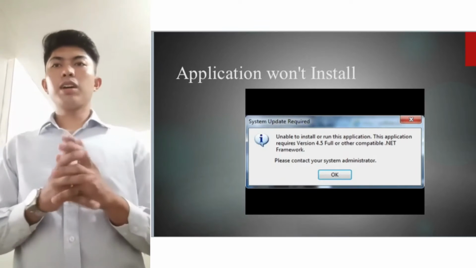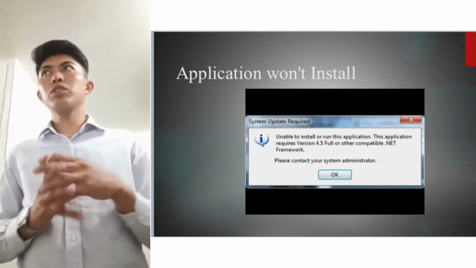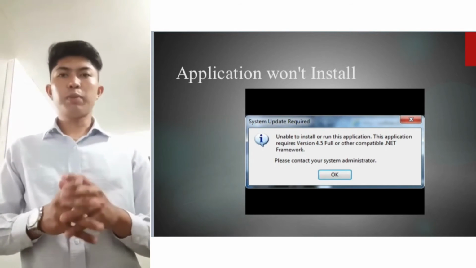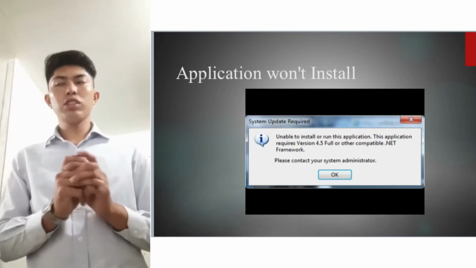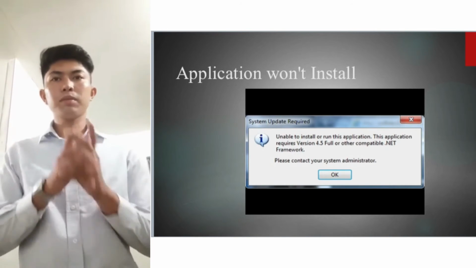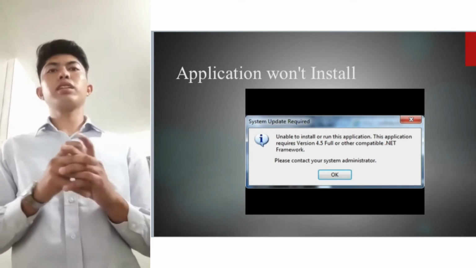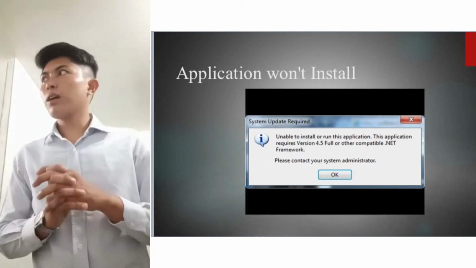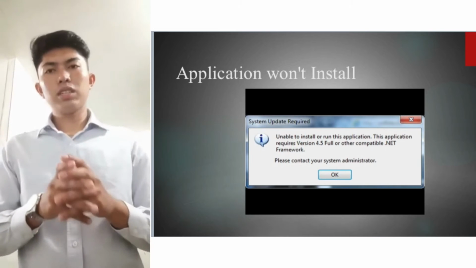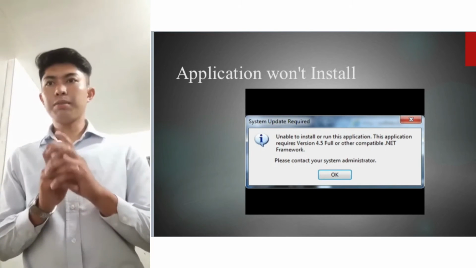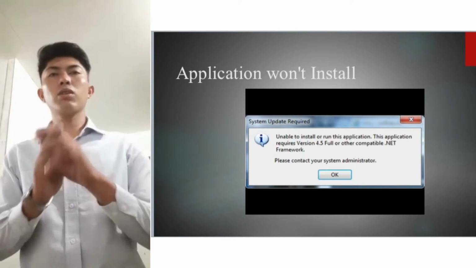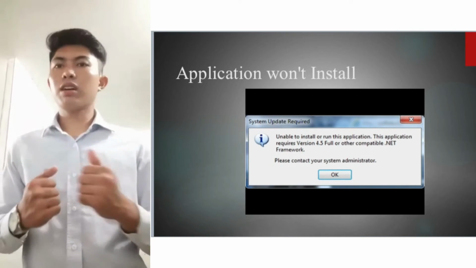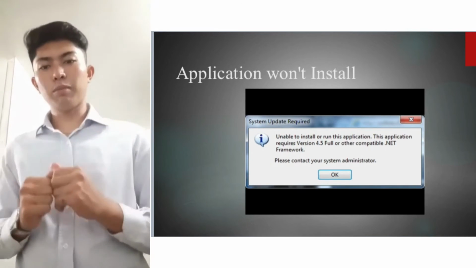The next problem is the application won't install, which is caused by the application not being compatible, hardware failure, storage space, and missing files. So the solution for this problem is, first, download Restoro PC repair that comes with patented technologies. The second is click start scan to find Windows issues that could be causing PC problems. And lastly, click repair all to fix issues affecting your computer security and performance.